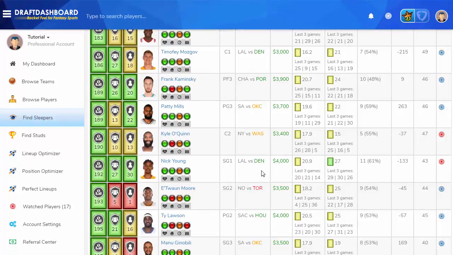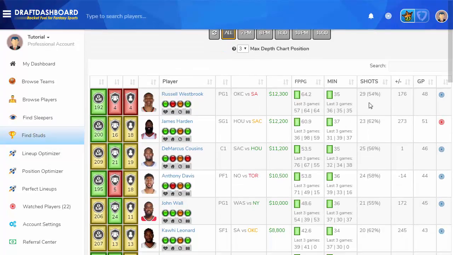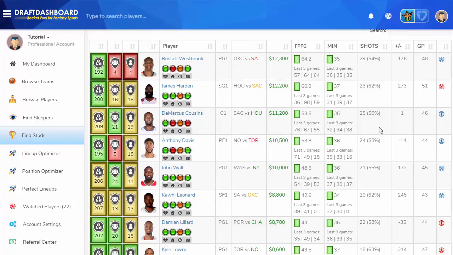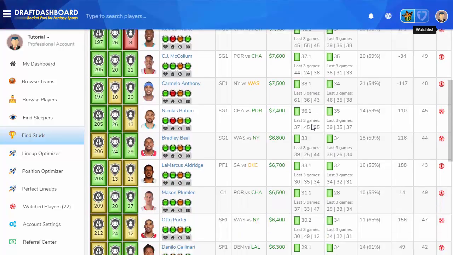Okay, now we want to find some fantasy studs that we can rely on for some big scores every game. Some of these players we may have already watched from the previous tools. That's okay, we're just going to keep watching the best players. So John Wall, 45 points last game. And we've already got a lot of them added here, so that's great.